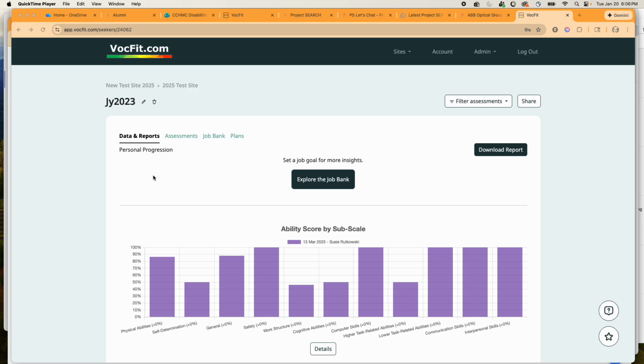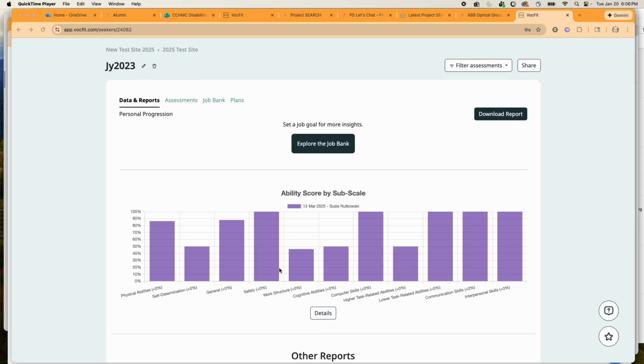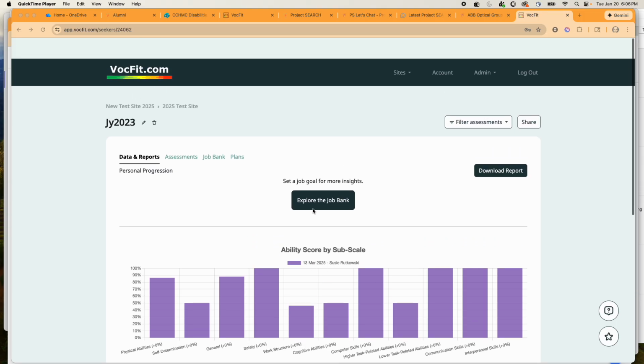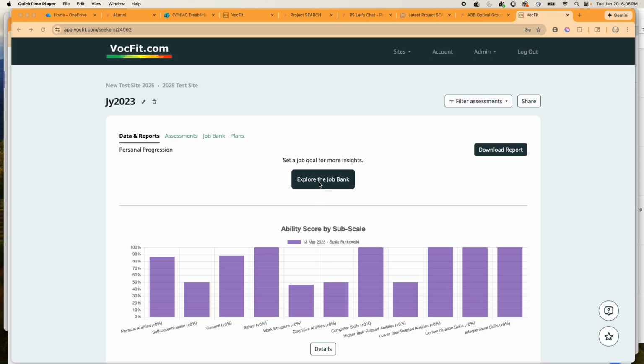Assigning a job goal. This shows that one individual has been assessed by Susie Rutkowski on March 13th, 2025. We need to assign a job goal. I'm going to hit Explore the Job Bank.